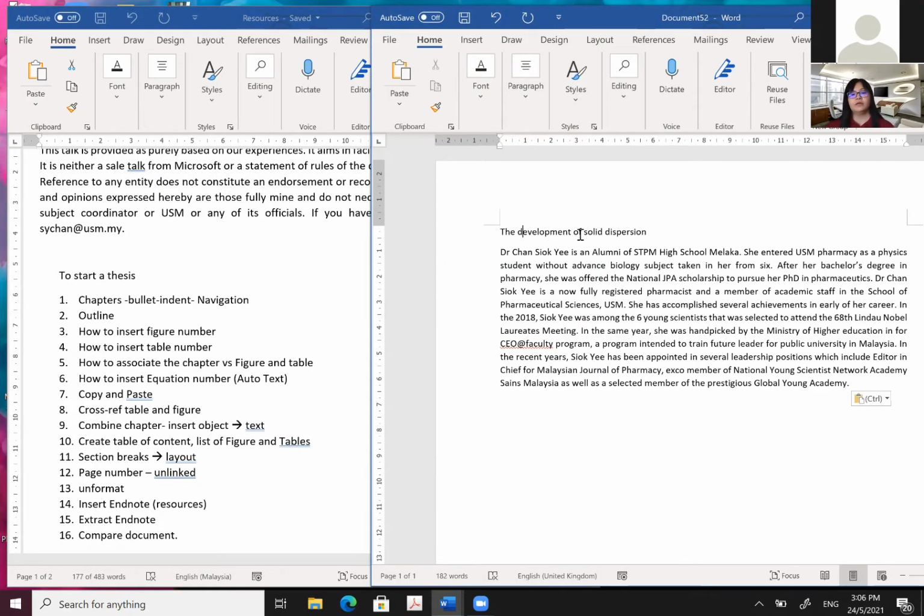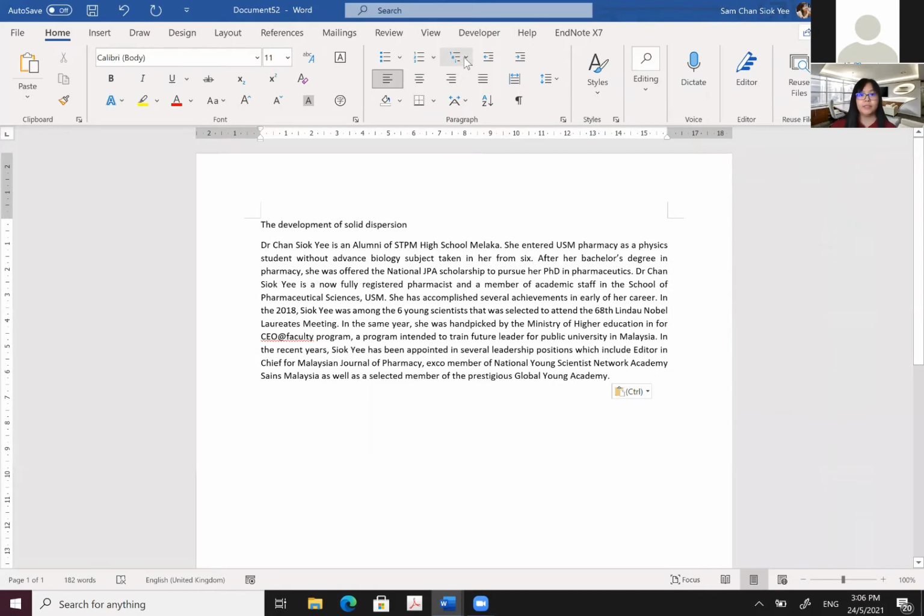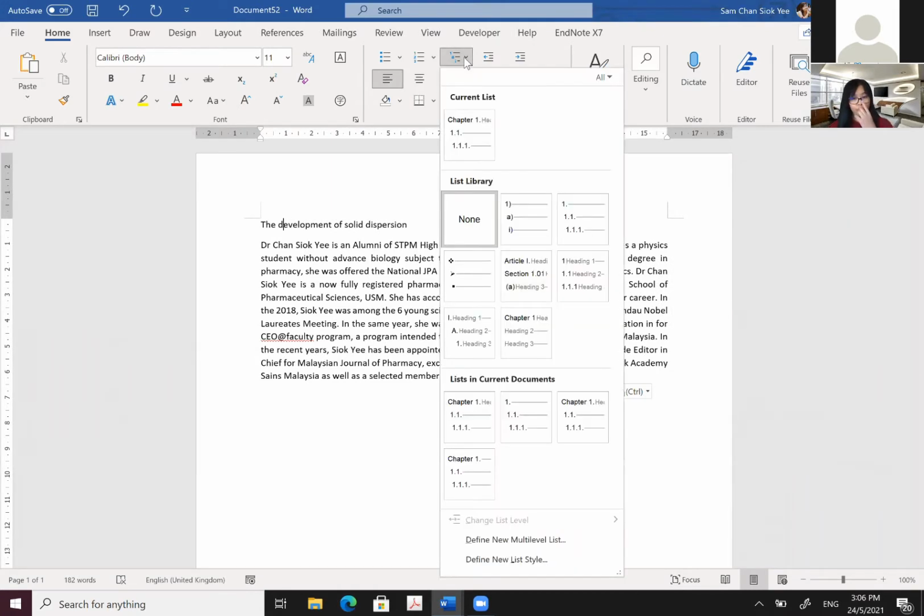Then you would like to actually put this into chapter 1 or chapter 2 or chapter 3, label it, and then you will number it, right? So what you do is you go to this home button that you can see this bullet of multi-level list. Okay, so you choose this one, without any heading assigned. Of course, if you would like to choose anything that is designed by Microsoft, you can do so.